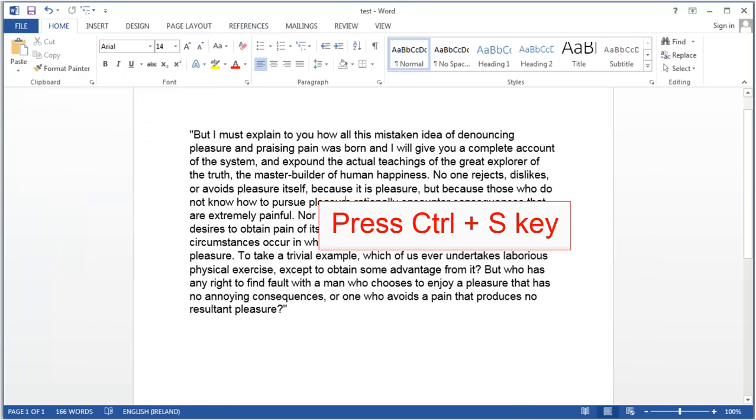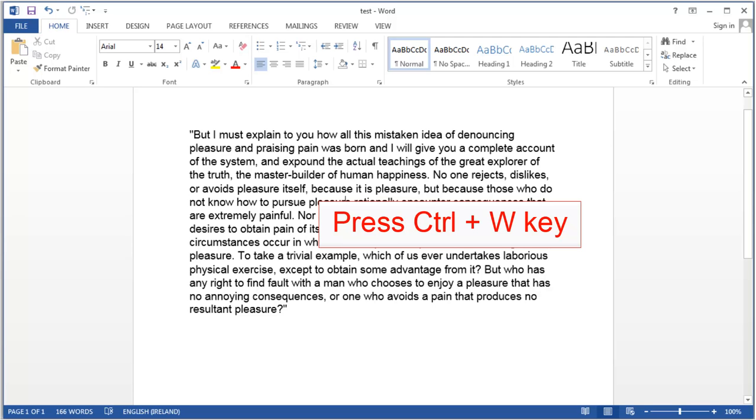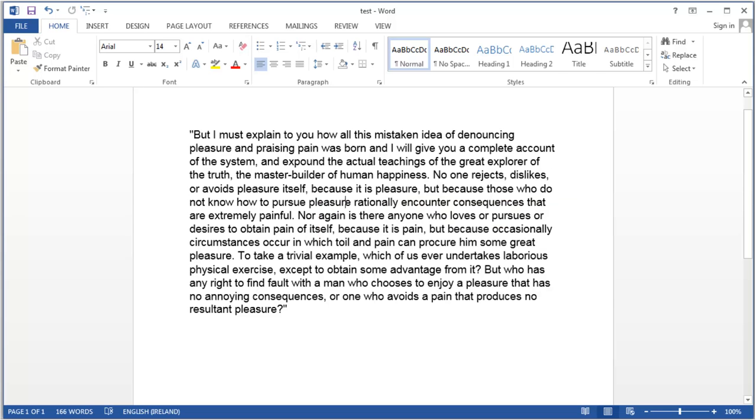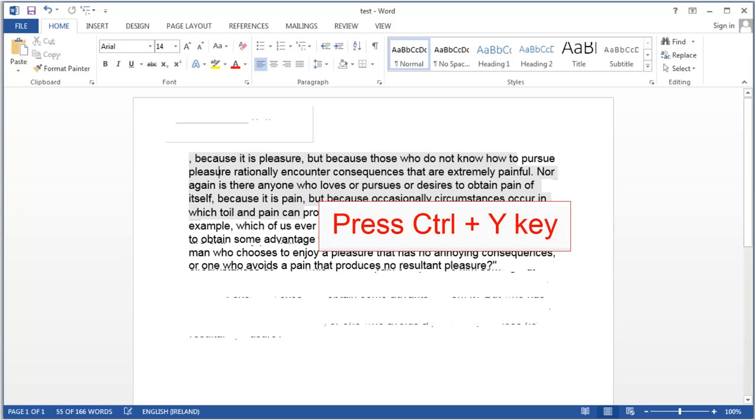To save your document, press Ctrl plus S. This should be used often. To close a document, use Ctrl plus W. Ctrl plus Z will undo an action, while Ctrl plus Y will redo that action.